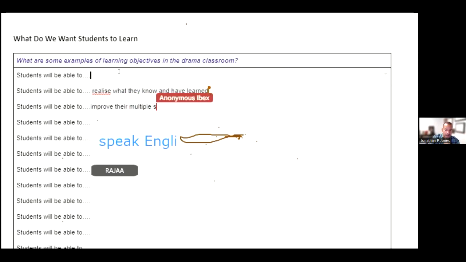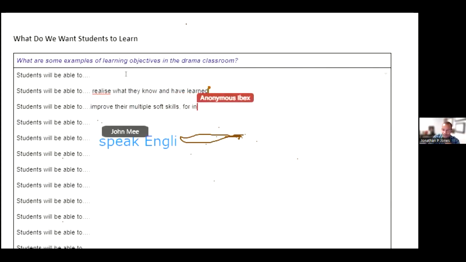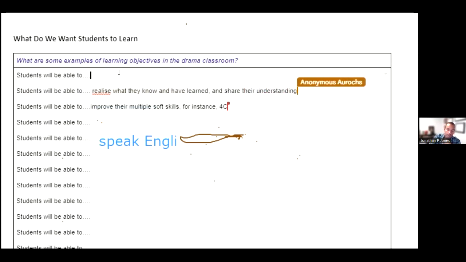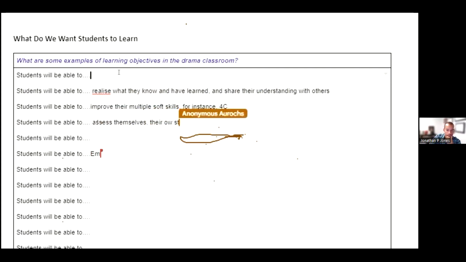So we have here, realize what they know and have learned, improve their multiple soft skills. Thank you. There was almost a slide in the presentation today that would have just been soft skills. I resisted the urge, but I was thinking about it, for instance, sure. Speaking English, you bet. Okay. And so using drama work as an opportunity for folks to practice spoken language. Realize what they know and have learned and share their understanding with others. Great. Assess themselves, their own strengths and needs.